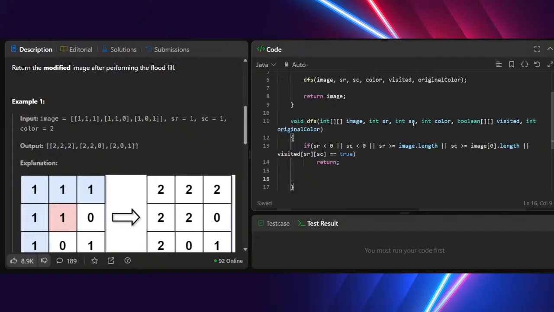Not just that, if you're not connected, then also you don't do a thing. And what that means is image of SR, SC, if it's not equal to... well, I would say there is definitely a problem, but I'll come to your problem later. But okay, let's do this. If image of SR, SC is not equal to the original color, then also you don't do anything.